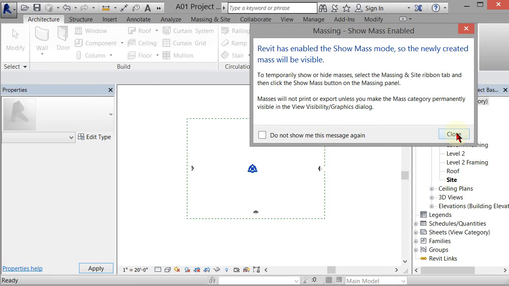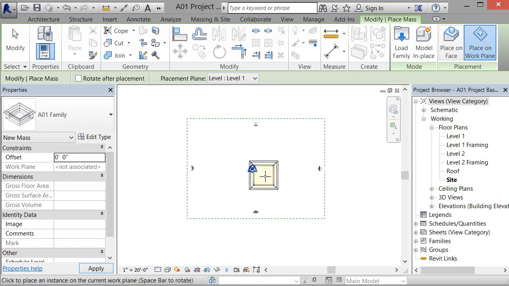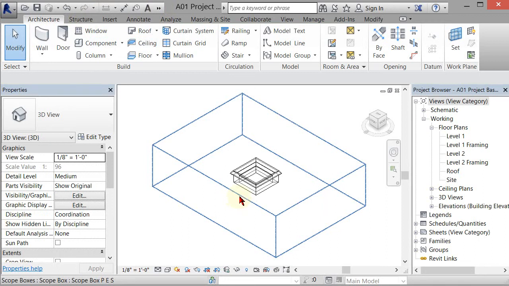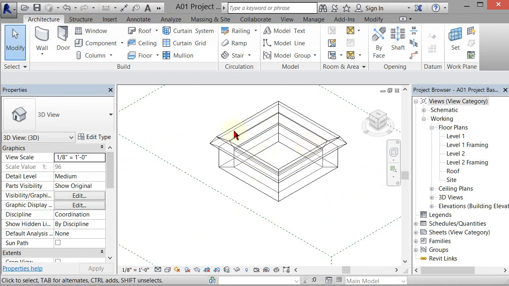So you hit close, and then you're going to see this thing kind of stick to your cursor. So just go ahead, you should have the site open, and left click on the survey base point, which is that blue thing in the middle. So I'm going to left click, and it's going to place that thing right there on level 1. You see the placement plane right there, level 1. Now it wants to place more of them, but I don't want to, so I'm going to hit escape twice. 1, 2, and then I'll go up here to my default 3D view, and you can see that we have that guy placed right in here.